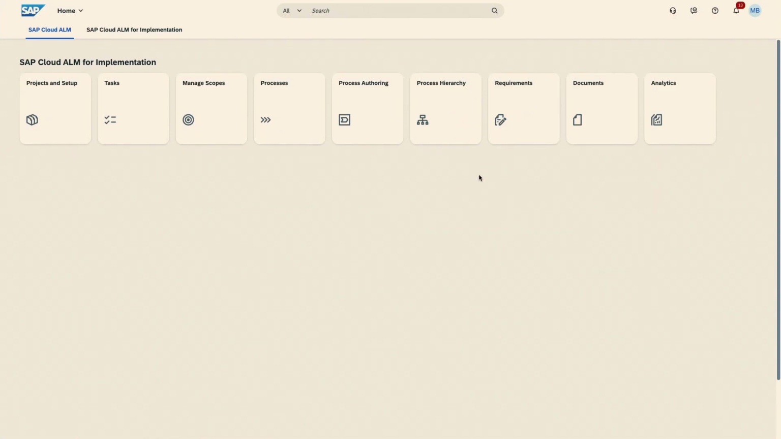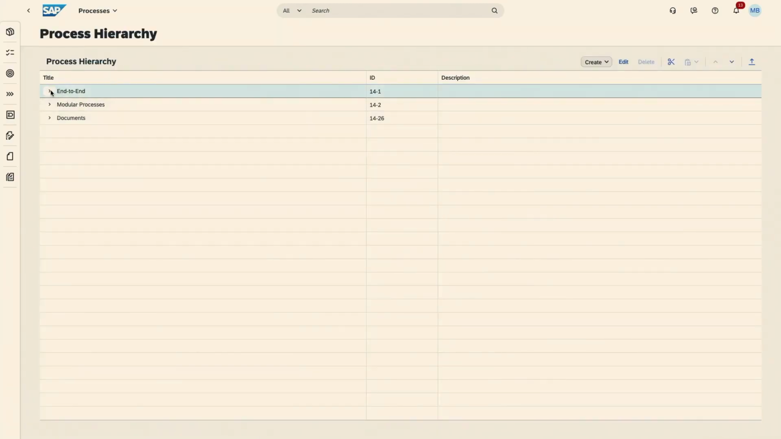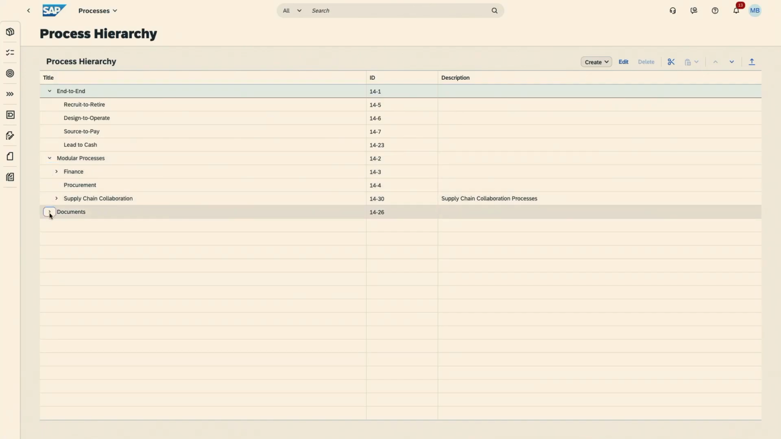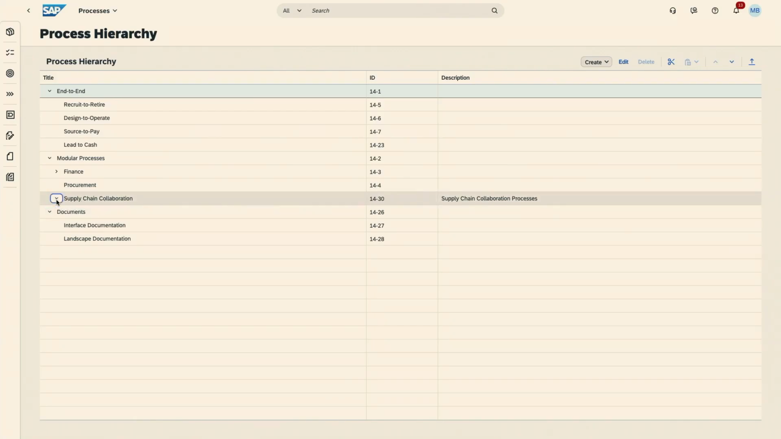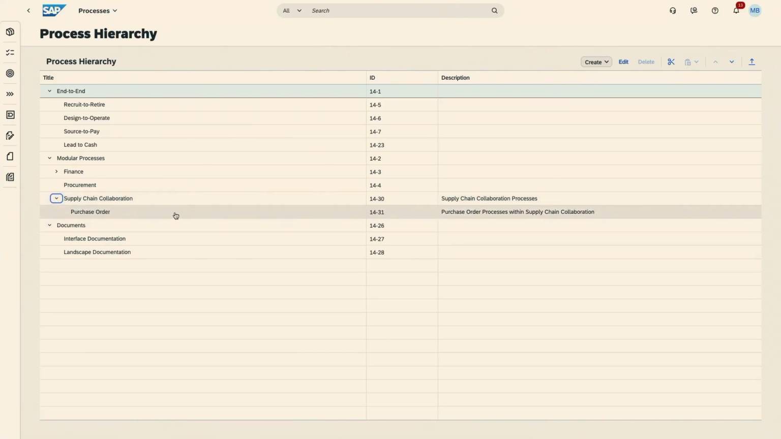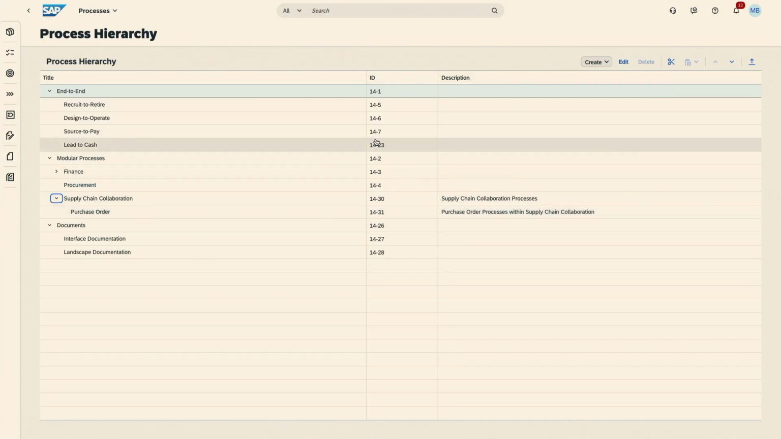So here's the SAP Cloud ALM. I hid everything which we do not need today. So normally you see a lot more tiles, but we will only need those here. We will start with the process hierarchies, and as you can see here, we have already some hierarchy levels. For the modular processes, I created the supply chain collaboration, and here the purchase order, and this can already be assigned to the objects of requirements and to the object of documents. I will also show this in a second.